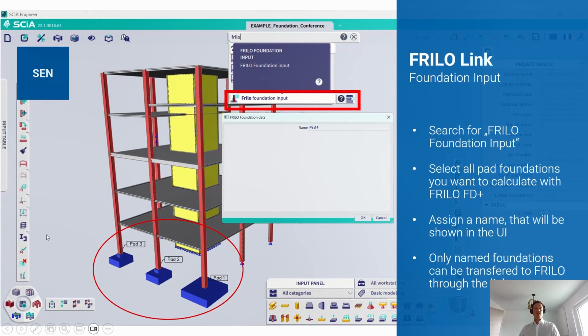Before handing over the foundations, they need to be defined as a first step. The function behind that is called Frilo Foundation Input. So this step needs to be done as the initial step, because otherwise the link doesn't work. For that, just select all pad foundations you would like to calculate and assign a dedicated name to them. By assigning that name, you make them available for the direct link and for the export to the Frilo module.